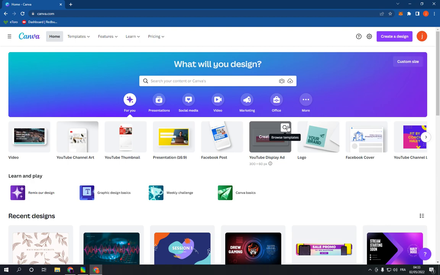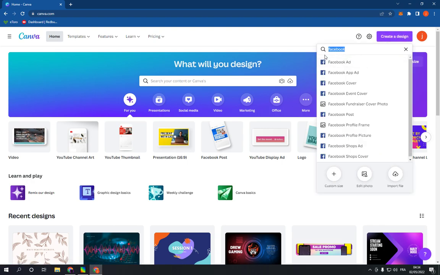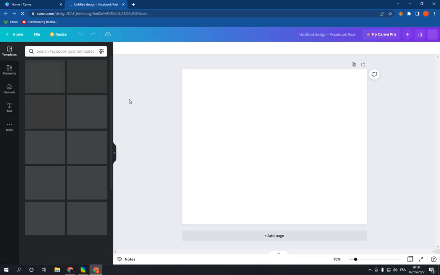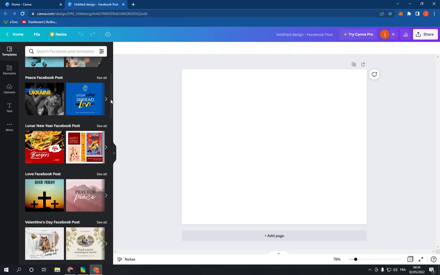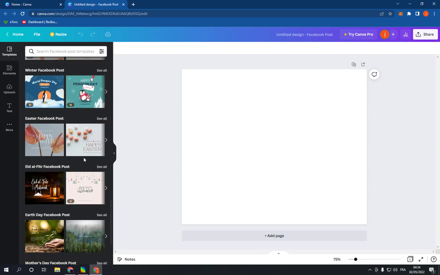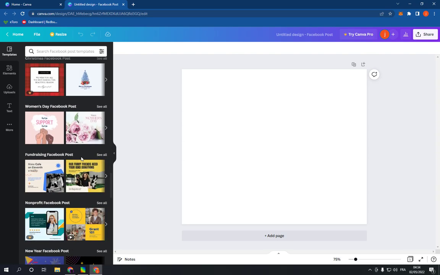Hello guys, so all what you have to do is go to canva.com and log in your account, click on create a design, search for Facebook, click on Facebook post, and now go to this side and scroll down like this until you find Facebook business post.